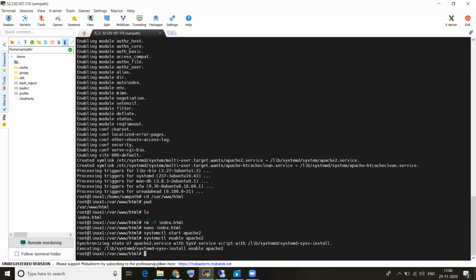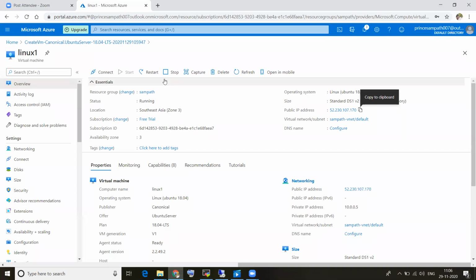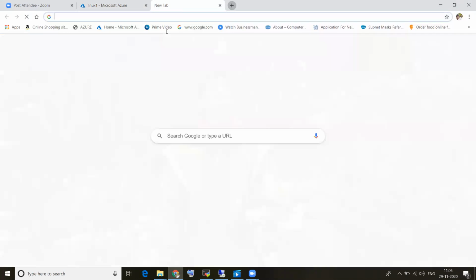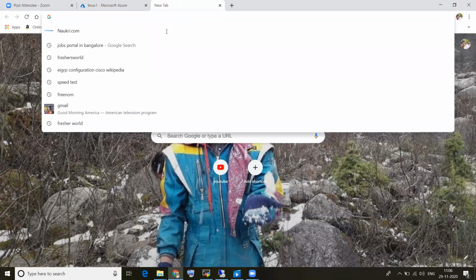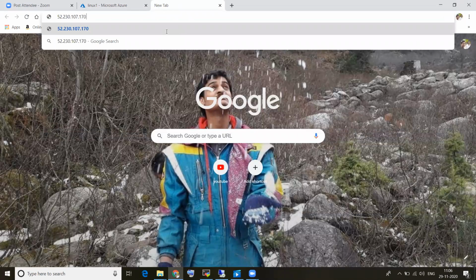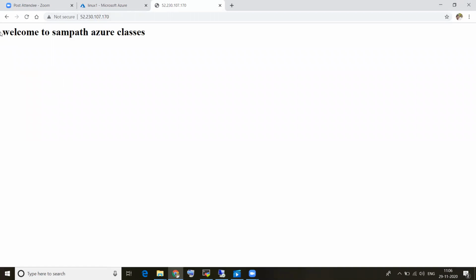Now you can see the output in your browser. So go to any browser. Now here is our Linux VM. Just copying this public IP address and I'm opening a new web page. I'm pasting this address. Now see here: Welcome to Sampath Azure classes.